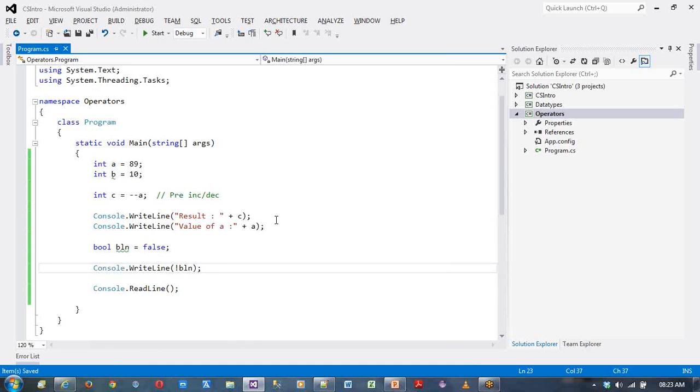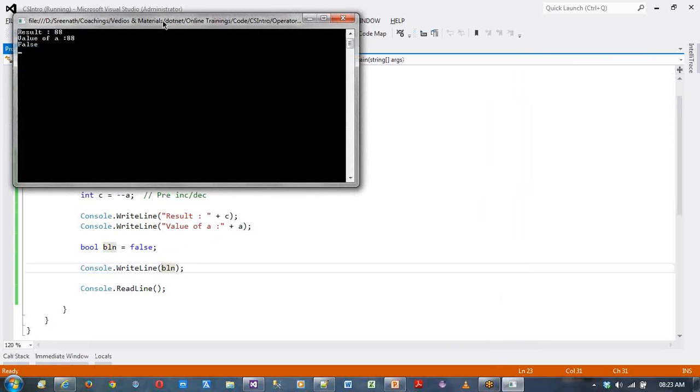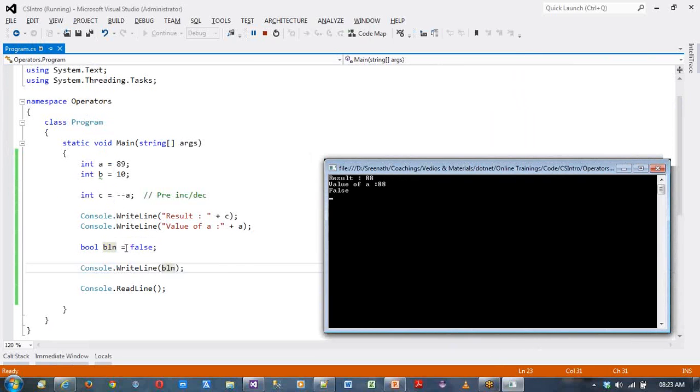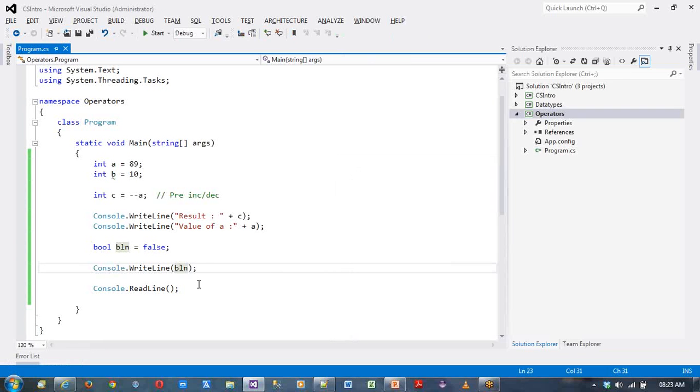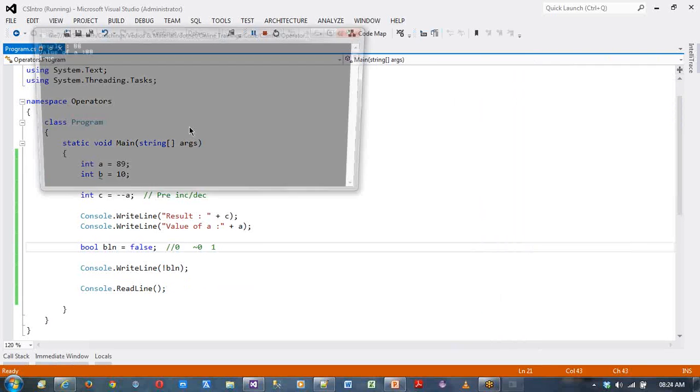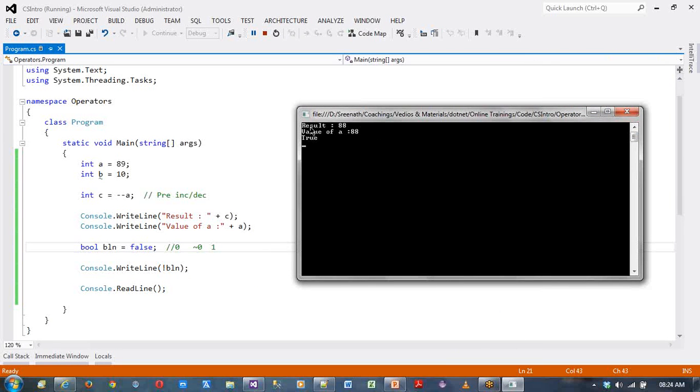Now what does it mean? I'm trying to print BLN. Normally let's print BLN first and run this. Now you can see when I print BLN, whatever value of the BLN flag is there, false, it will show me false. Now this time I'm going to use not, which means negation. Whenever you say false it is 0, right? Now when I say not 0, which is the same as negation of 0, it should give you 1, which means it should give you a value called true. Run this and you can see the value is true.